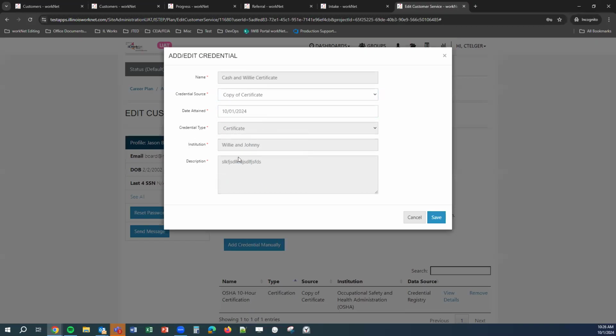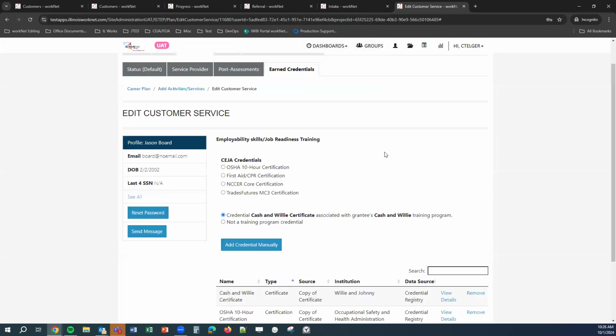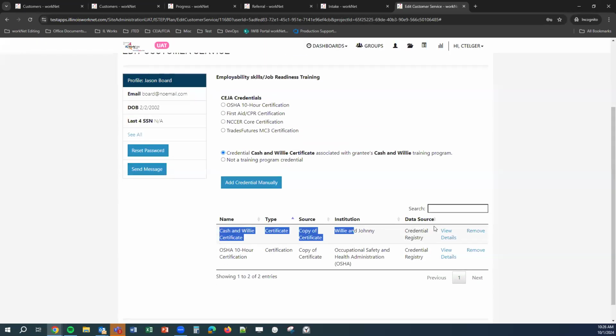And so when you're setting up your training programs and entering your credentials, by making that selection on that service provider tab, that will just pull those credentials that you previously added into the system right through here. So then we'll just click save. We'll see that the credential has been added.